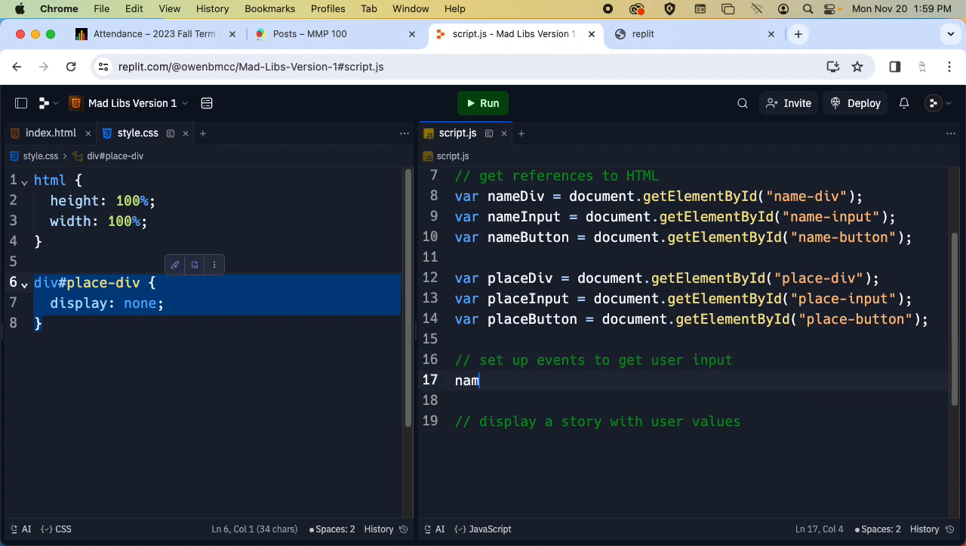I'm going to say name button dot add event listener. So we talked about this last week. This is the way that I can listen for a user click. So there are two parameters for an event. There's the event that we're looking for, in this case, it's just a click. And then there's the function that we use to react to that event. So we'll call this function getName.